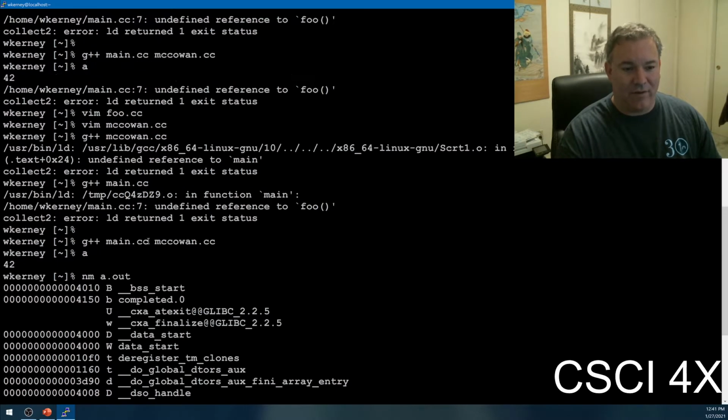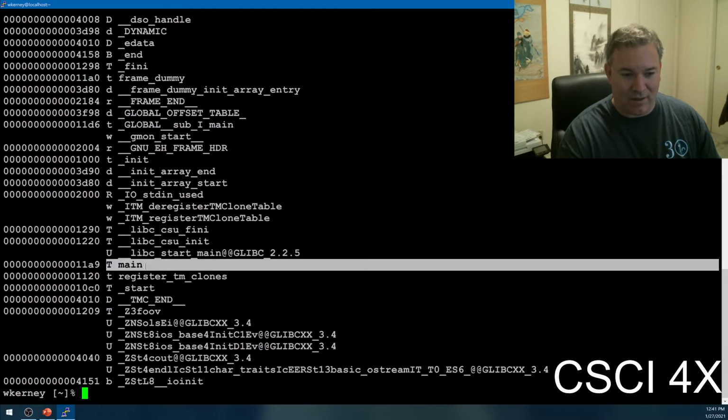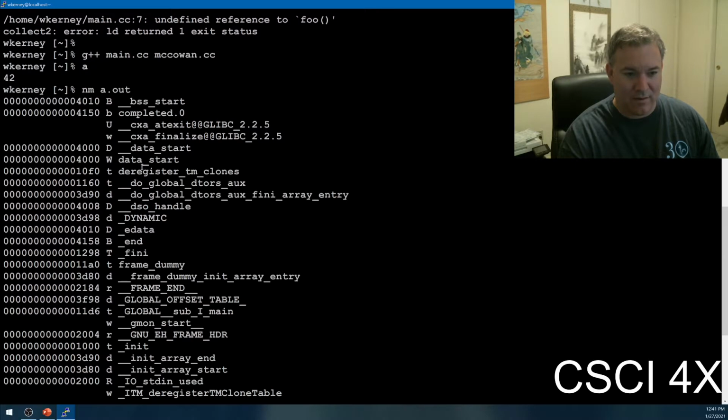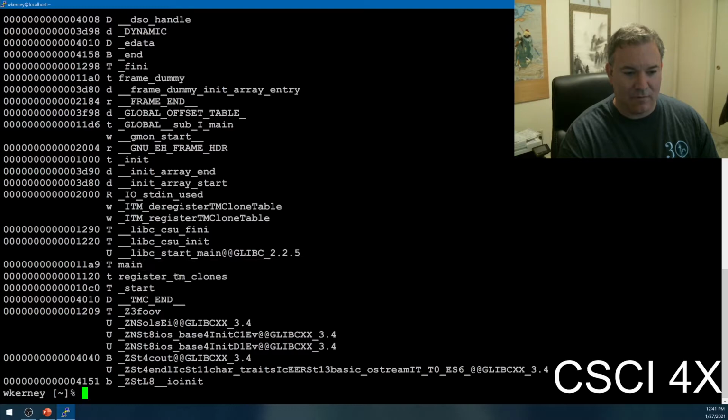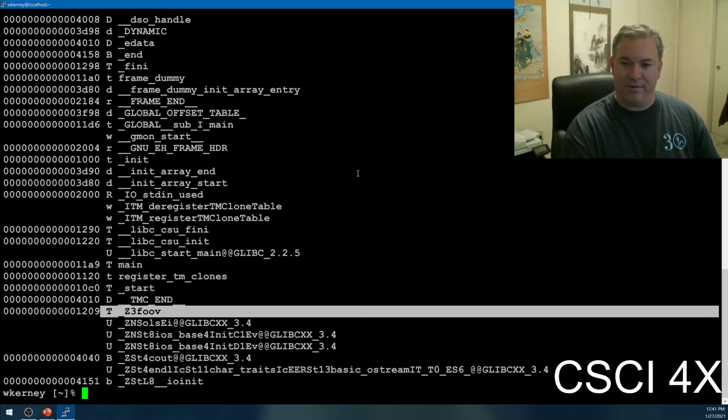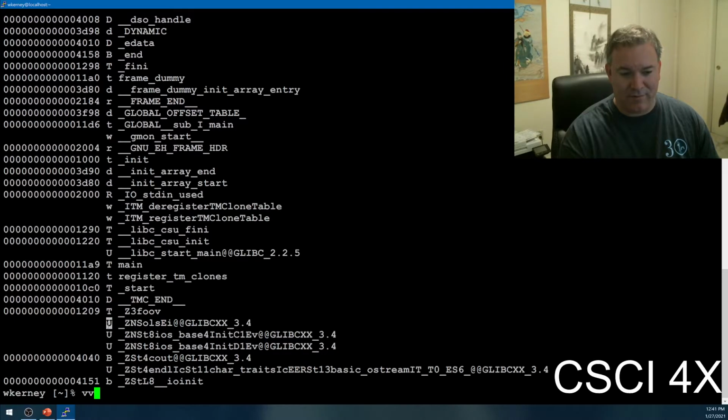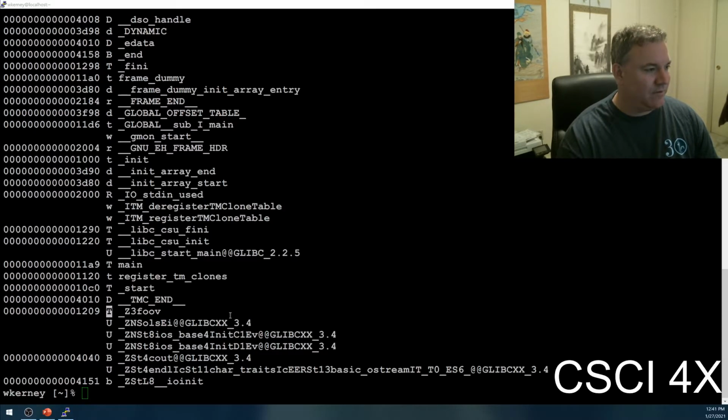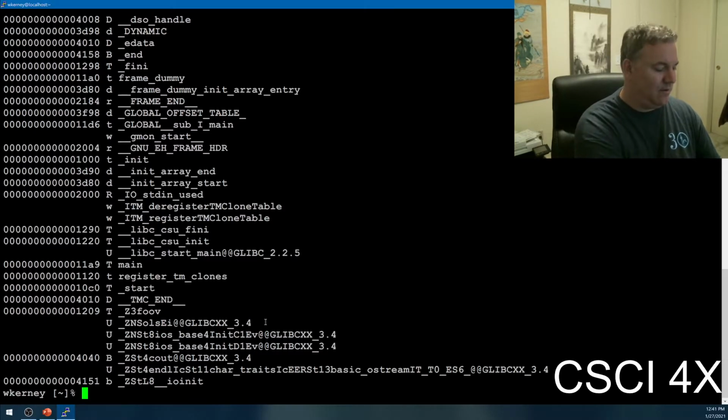there is a list of all the different functions that things call, and foo is going to be in here somewhere. Yeah, there it is. And so it was able to find it. And so a U means undefined reference, but a T means it is found, and it is in the text section. Okay. Does that make sense to you guys? So I had one file.